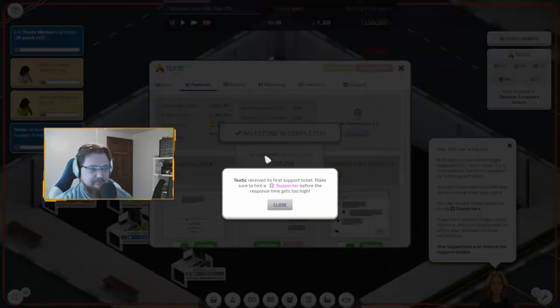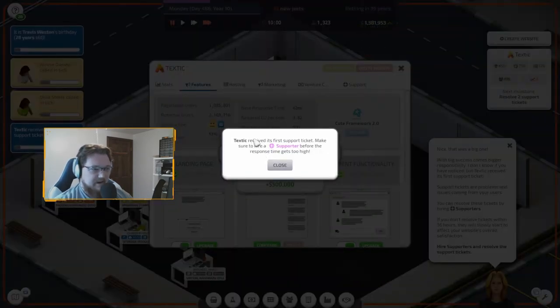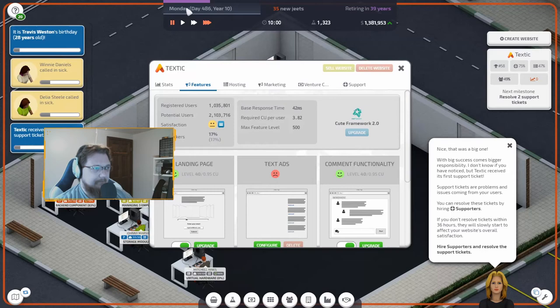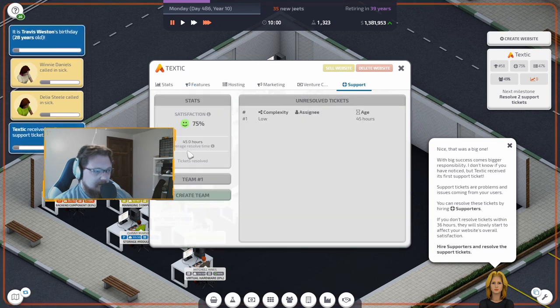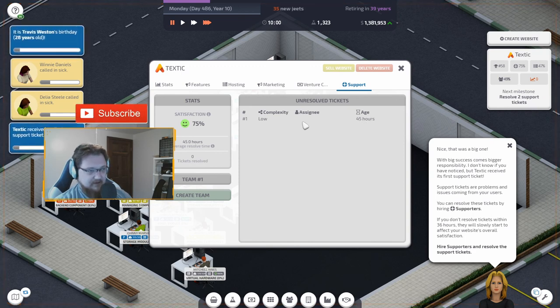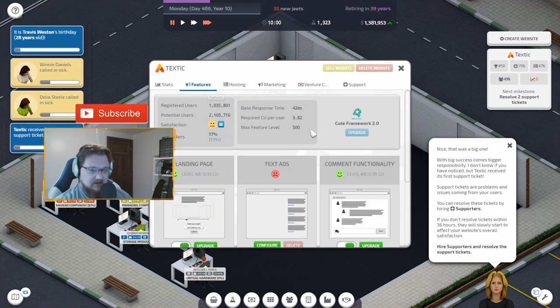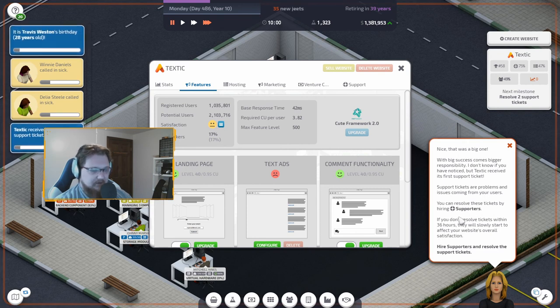One million registered users. We have received our first support ticket. Make sure to hire a supporter before the response time gets too high. All right. So it says age is 45 hours. Something tells me that is going to bite us in the ass. Alright. So, we just earned $500,000. Now we have to hire supporters. We'll do that in the next episode.